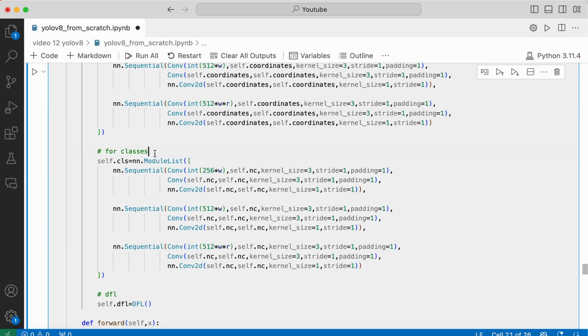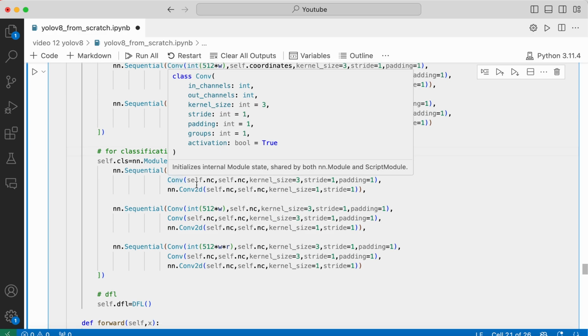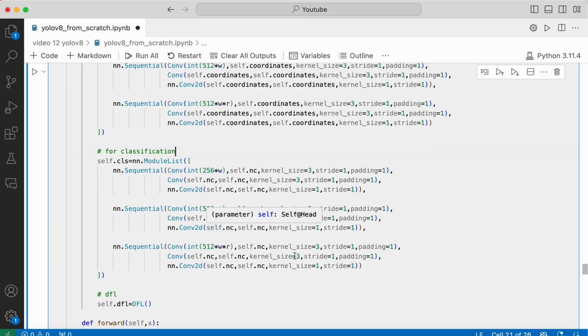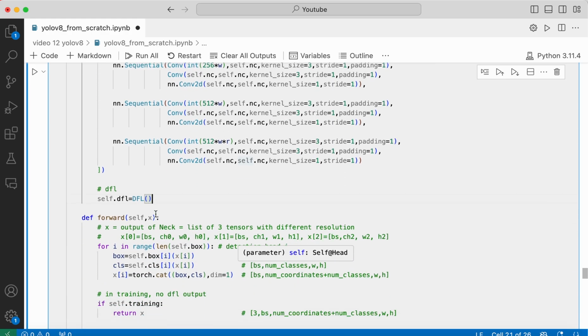For classification, we have 3 detection heads, so we also need 3 layers which correspond to these 3 detection heads. Each of them has 2 convolution blocks and 1 Conv2D. And for DFL, it's just the normal DFL.